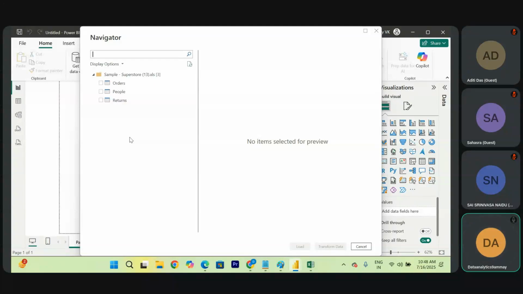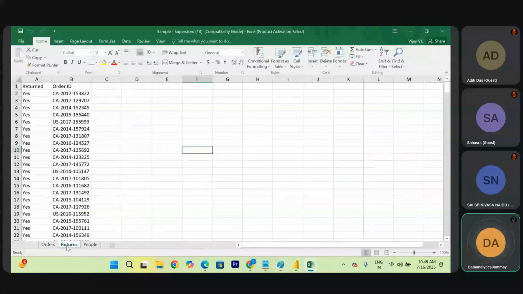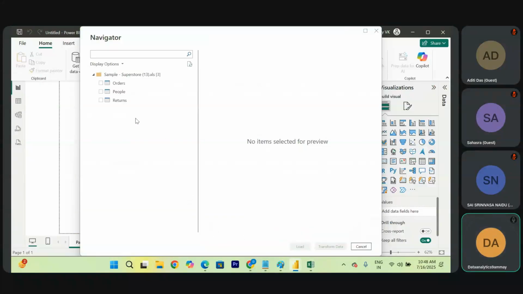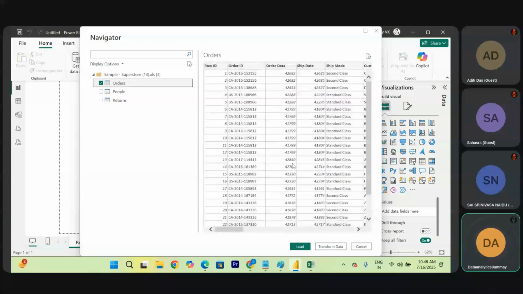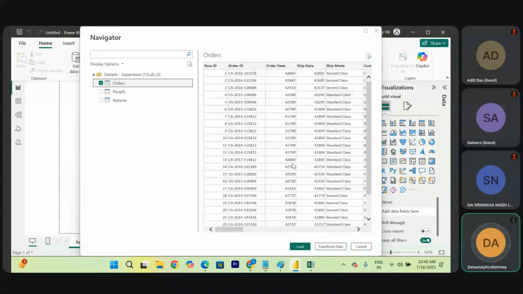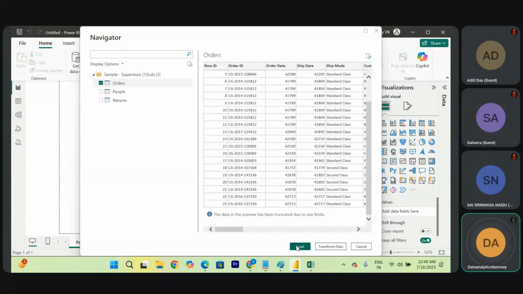So look here, three tables are coming. Let me check in my Excel: three tables, orders table, returns table, people's table. The same tables we have connected here. The moment you click over here, it will give you a preview of whatever data is available. Perfect. This is the data which we have in Excel. So directly load the data. Click on Load.